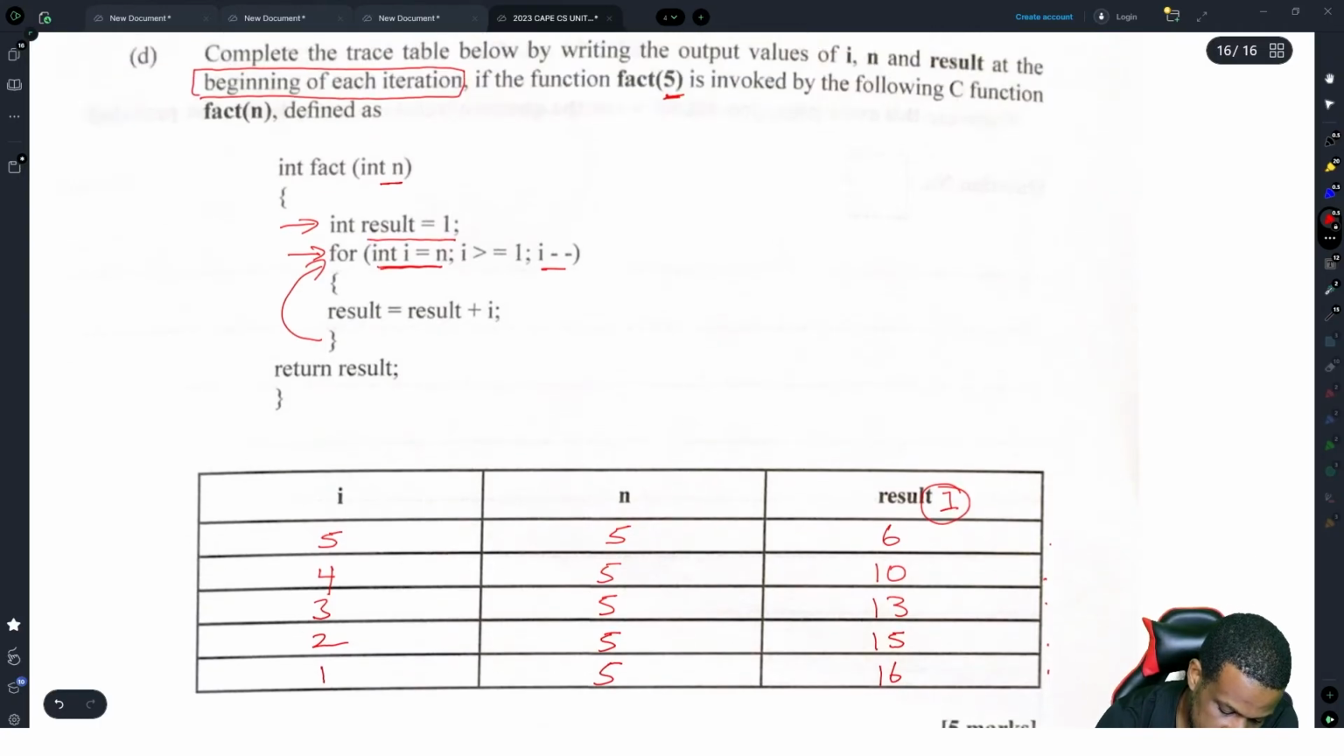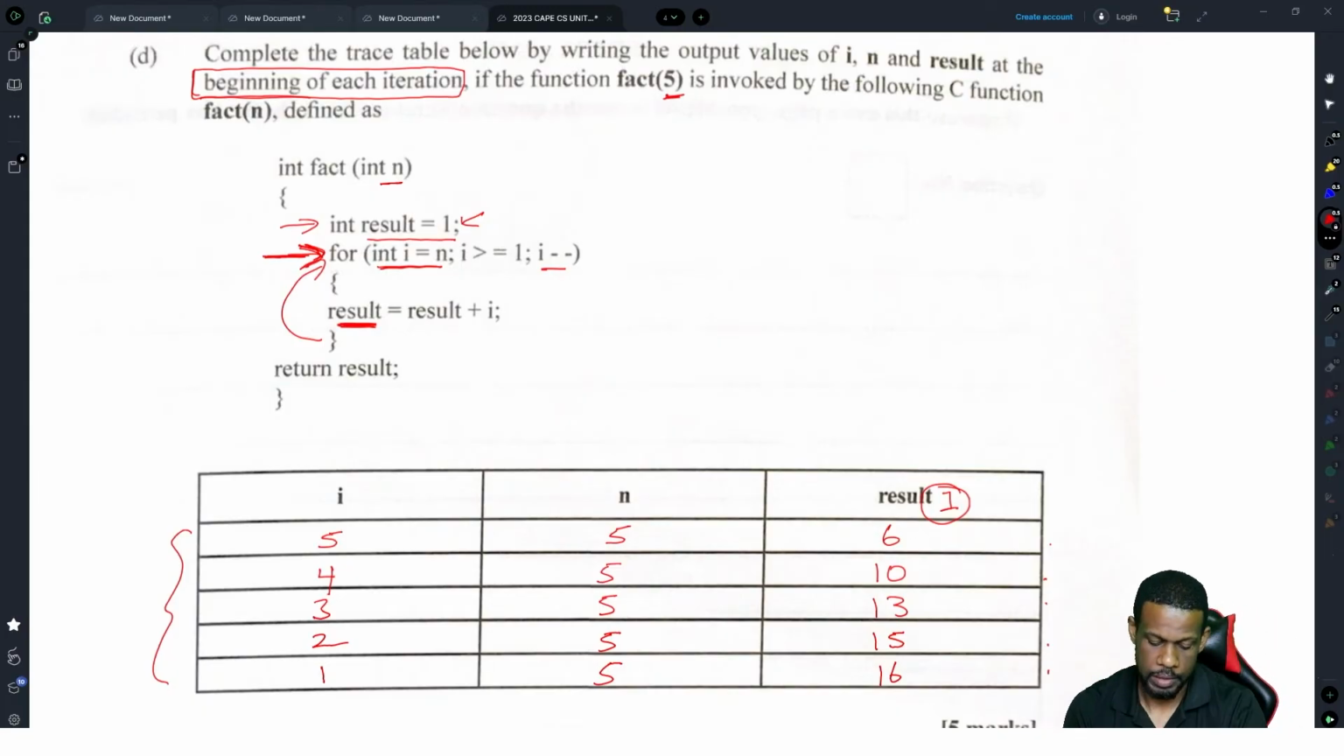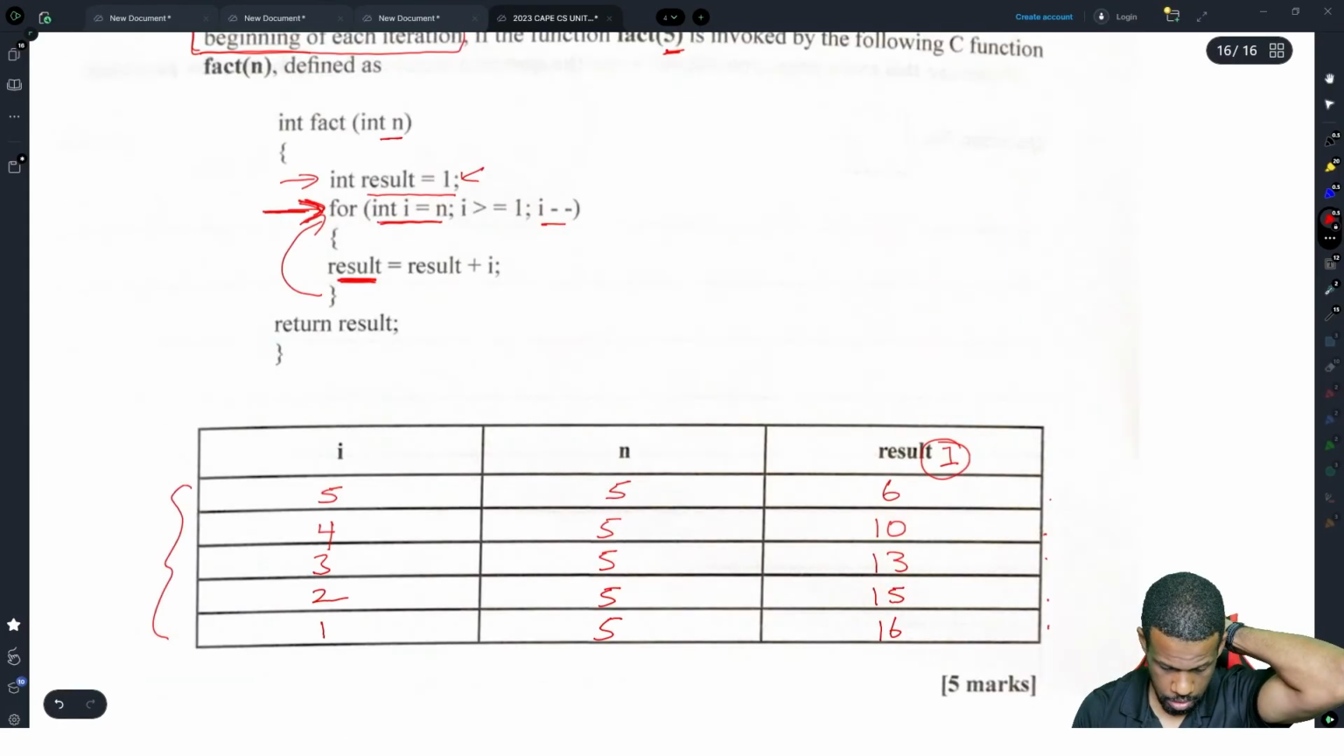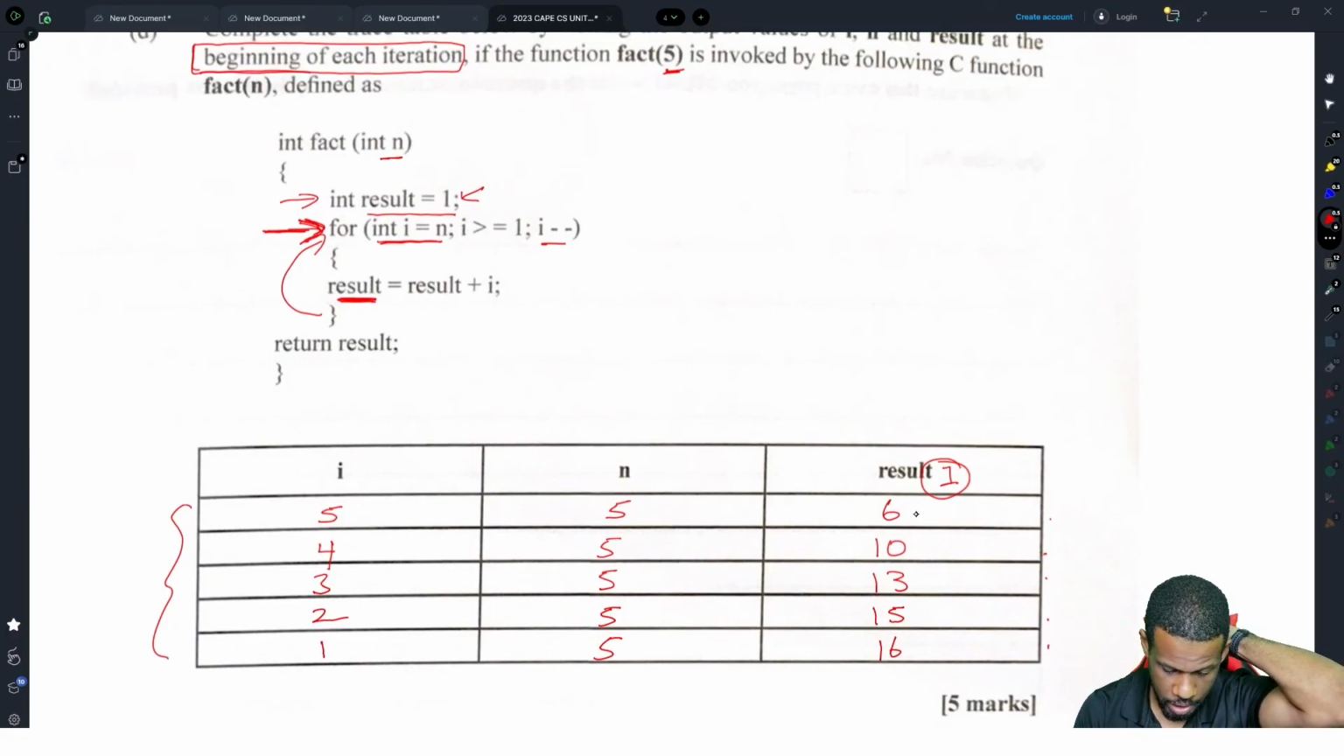Yes, I know result is 1 before it starts looping, but they said the result at the beginning of each iteration. When does the iteration start? The iteration starts here. So the result after the iteration starts would be this first result here. So that'll be the first value. And as I said, they only gave you 5 lines. If you put 1, you would get 1, 6, 10, 13, 15, but then the 16 would never be able to fit. And the 16 has to fit because it counts.